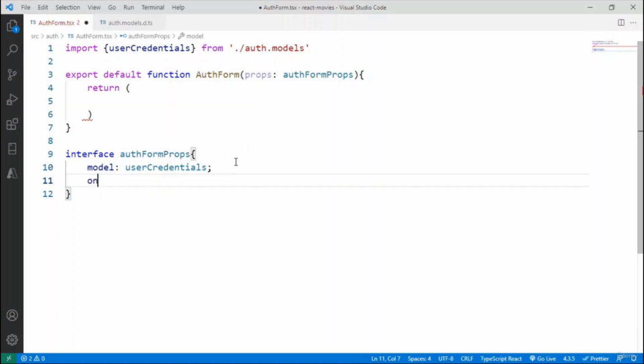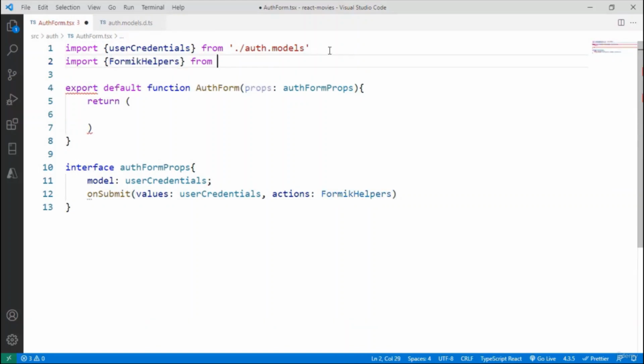And let me say onSubmit, which is a function with values, user credentials, and actions for Formik helpers. And let me import that from Formik, semicolon here. And let me pass here user credentials, and let me say here, close this and void. Okay, so let's get to work on the UI of the component.